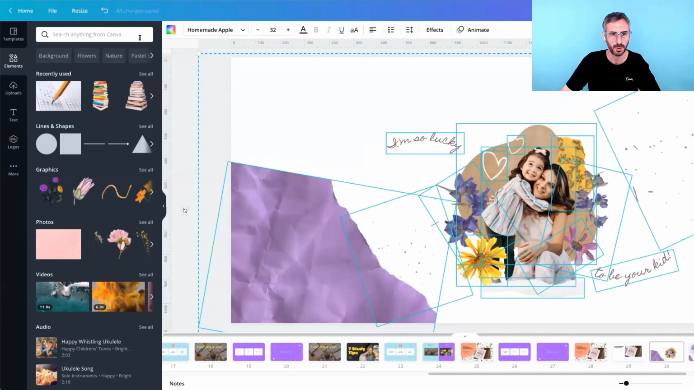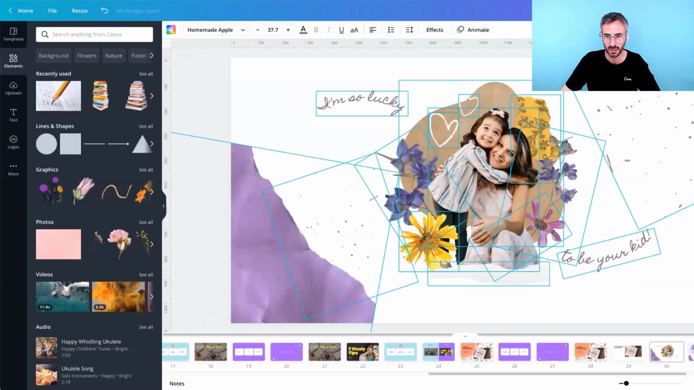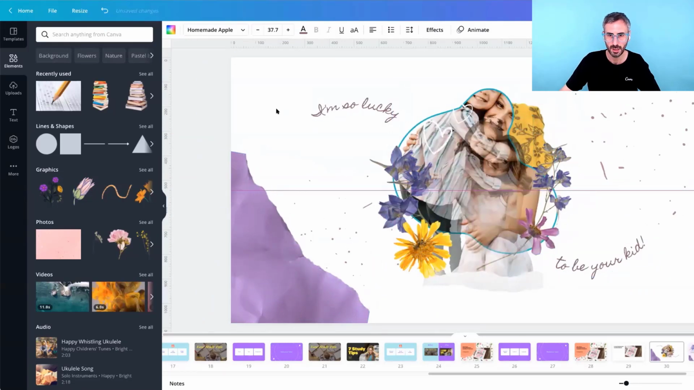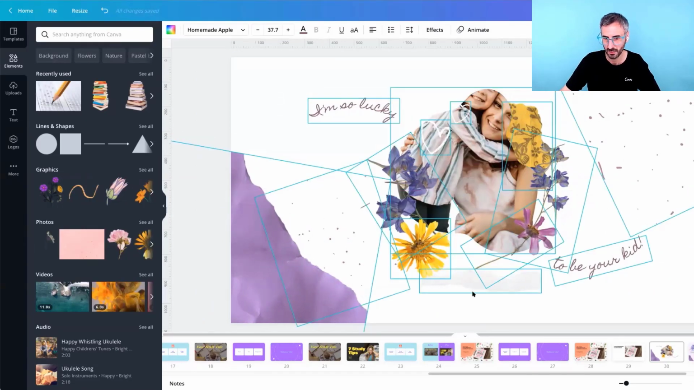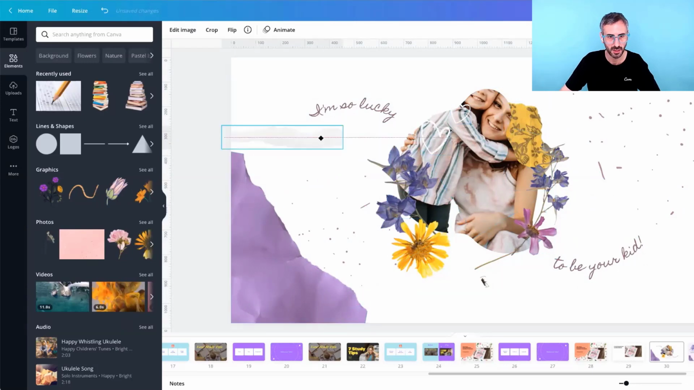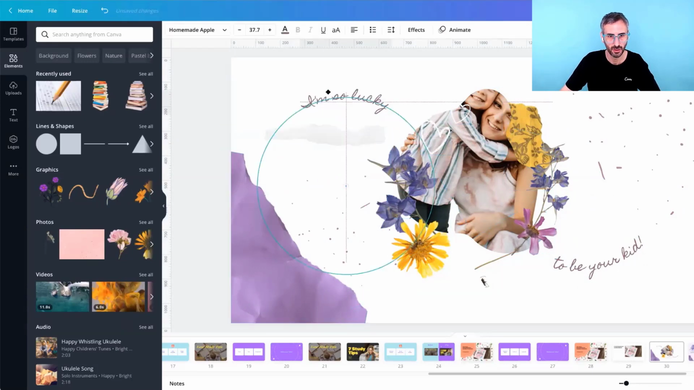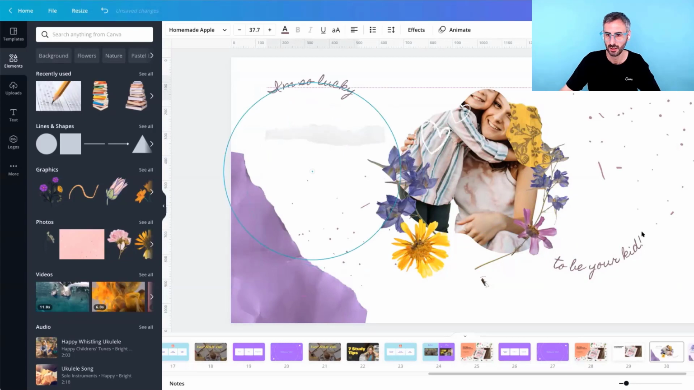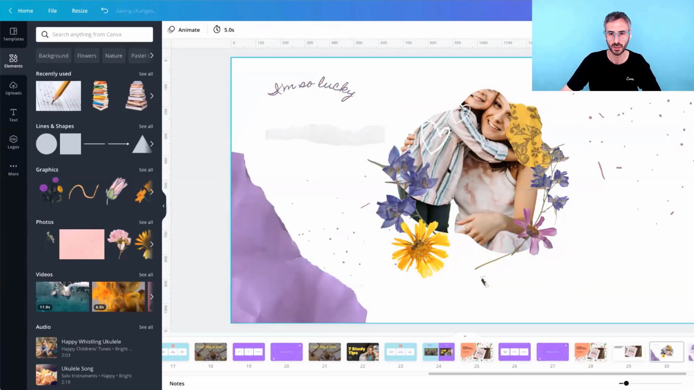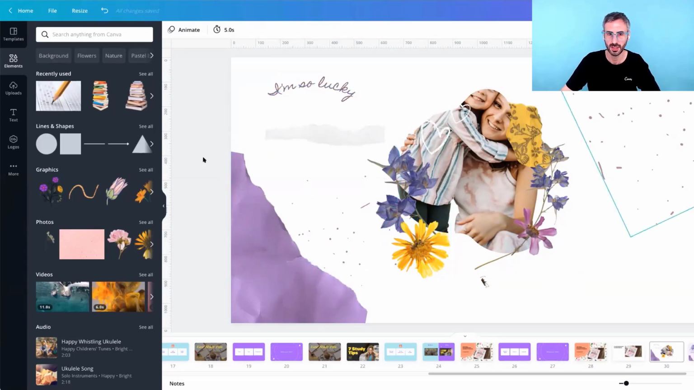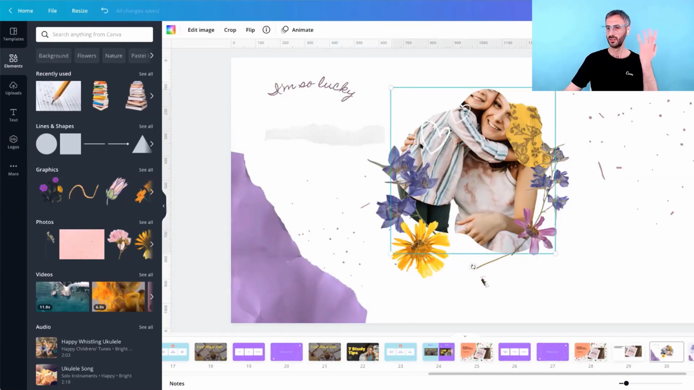Okay, so I make this big, like so, and I can center slightly. And now I have a base to work with. I have this texture paper here, which is nice. I have a font here, which is curved. I'll delete this one. I have the flowers, some textures, my frame with a photo, some hearts. So this is great. This is really the crafty vibe I'm going for.